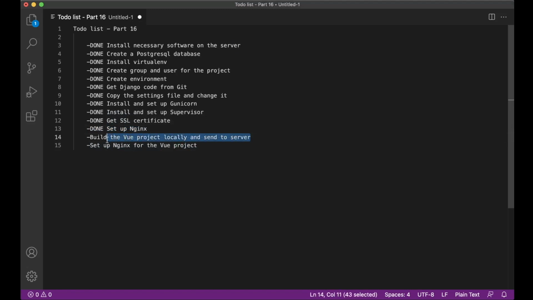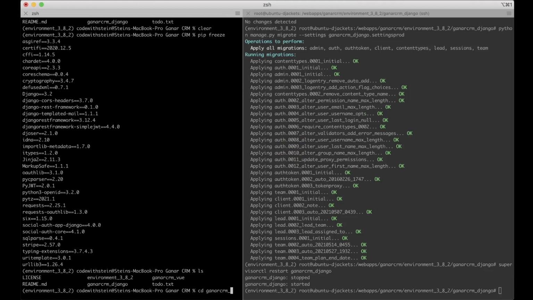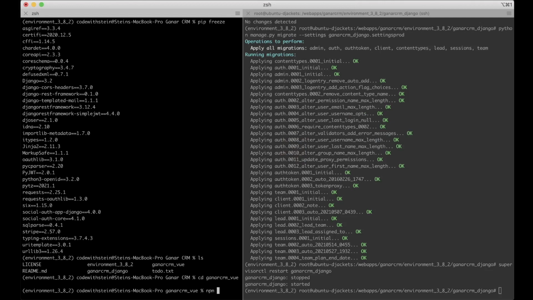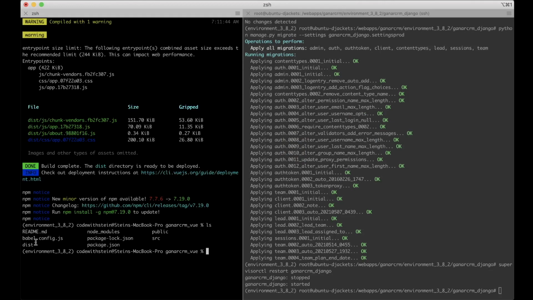And then I want to build the Vue project locally and send it to the server. So instead of using Git here, I want to send it. So go into gunarcrm Vue and run npm run build. And now I should get a new folder in here called dist. This contains all of the built, or compiled, files we want to send to the server. To do that, you say scp for secure copy, -r because I want to send the whole folder. And I want to send the dist folder.